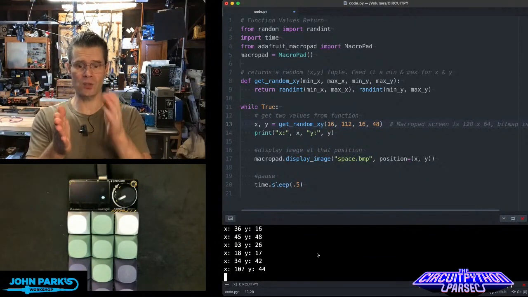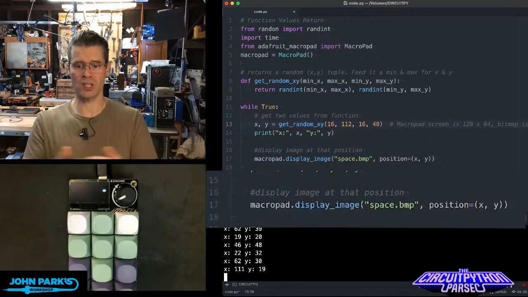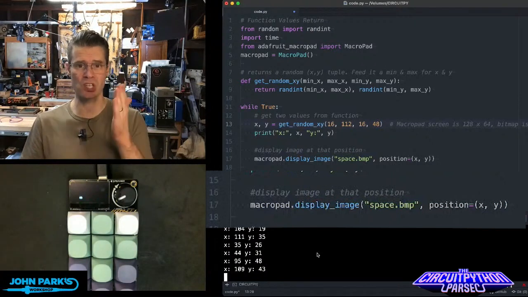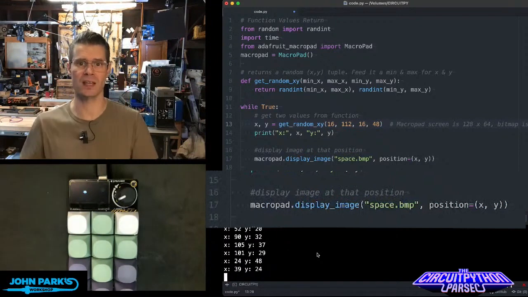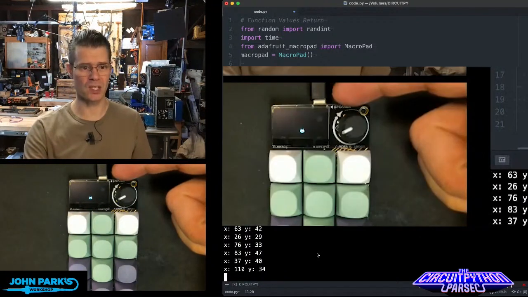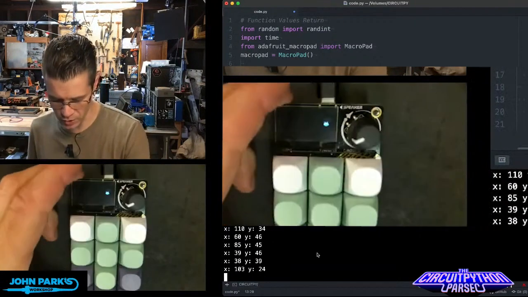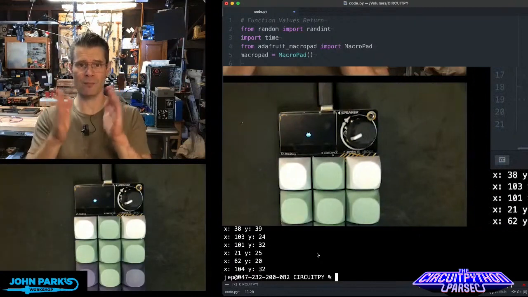So those values, X and Y, are what get returned from my function. And then I'm just using this macropad.display image, a little BMP file, and then its position is that random X and that random Y position inside of some constraints that my function returned. And then we do a little sleep. And the result is, you can see I've got this little blip, this little sort of Space Invaders alien jumping around the screen there inside of my constraints.